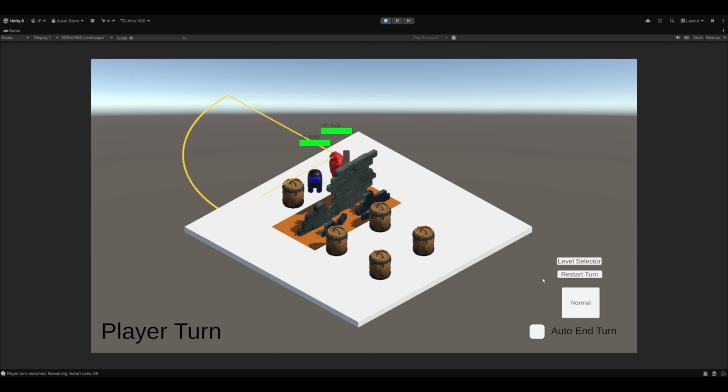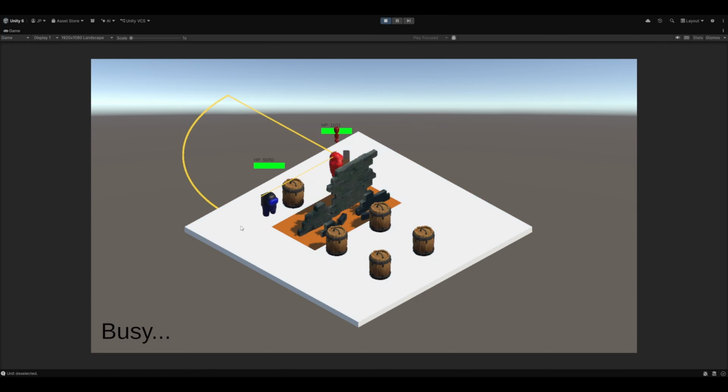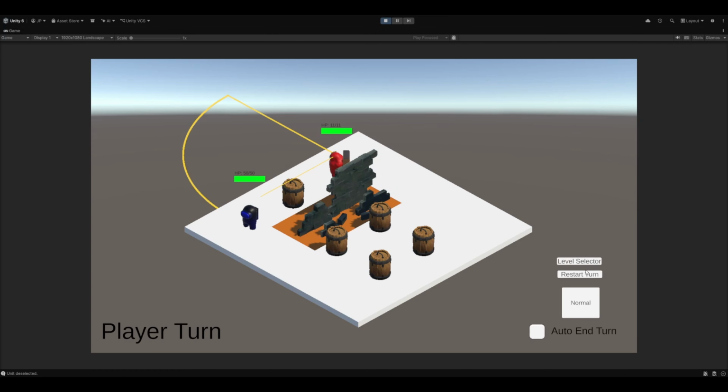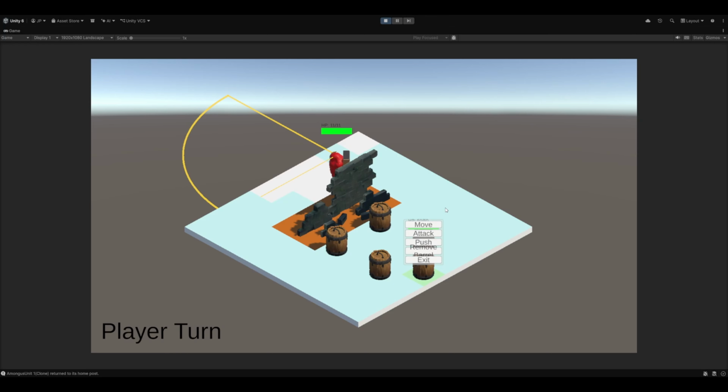Alright, we also have restart turn. So let me show you. Say move, right? And then I want to go back. So I just click restart turn, and it will restart where I was. That's what the battle scene is, and that's how it works.